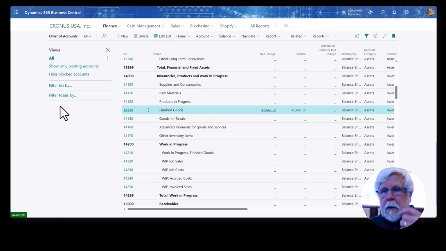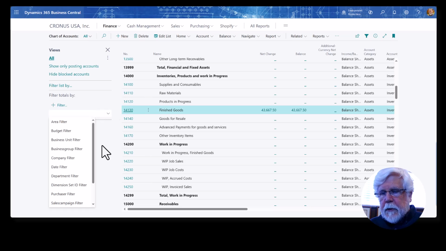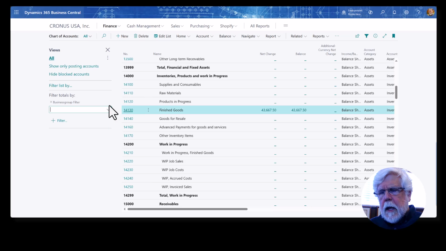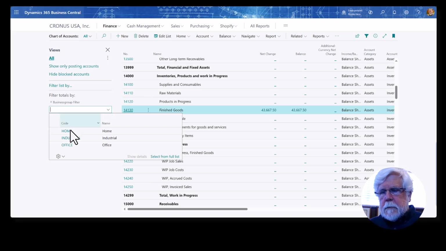In order to filter by dimensions, we want to choose the filter totals by value here, our selection. So we're going to drop that down. I'm going to go to my filter, and I see that I have area, budget, business unit, business group. You can see that I have a date filter, a company filter, and then all of my dimension filters. We're going to use business group. And if you recall, there were three options for business group: home, industrial, and office. So I'm just going to select home.